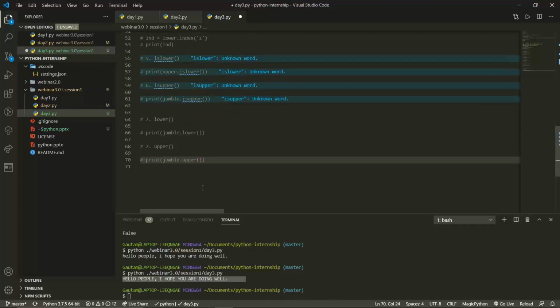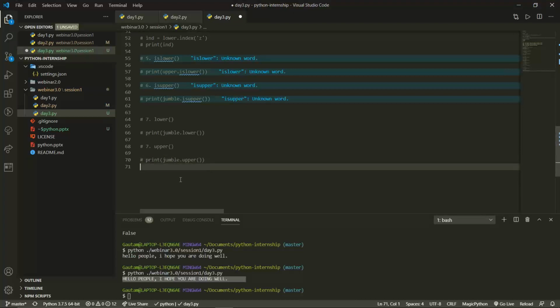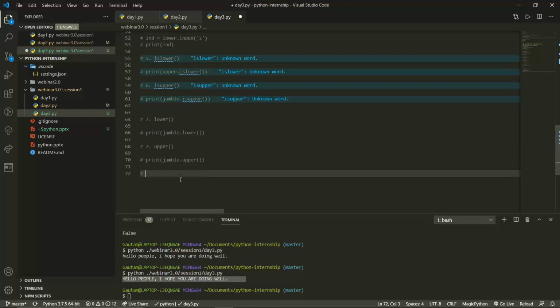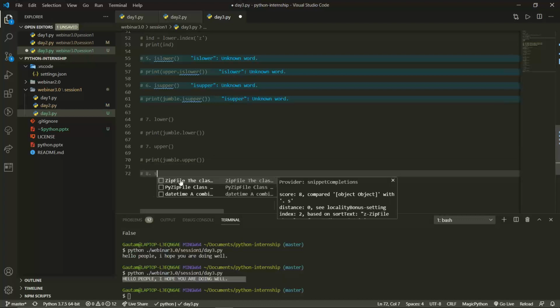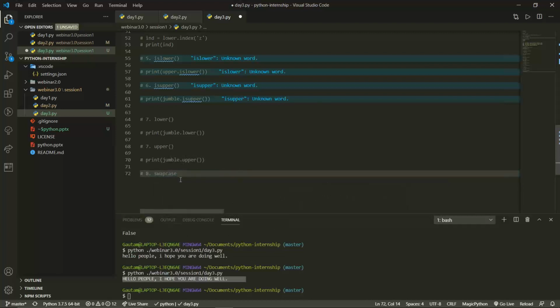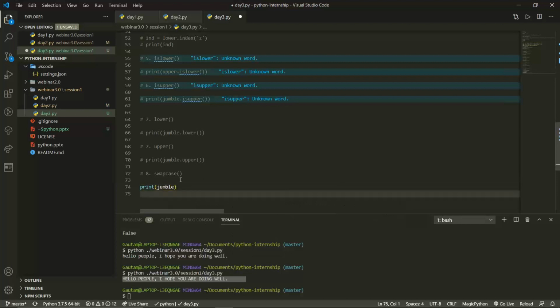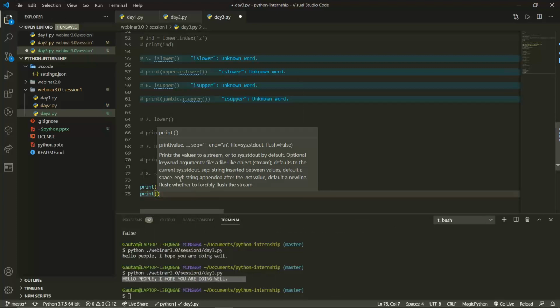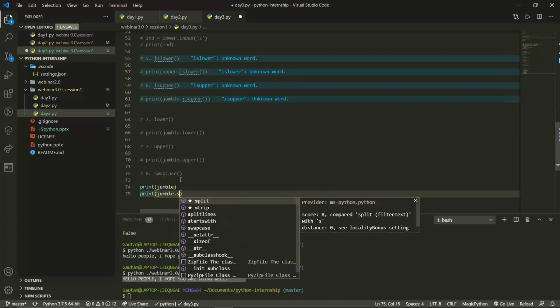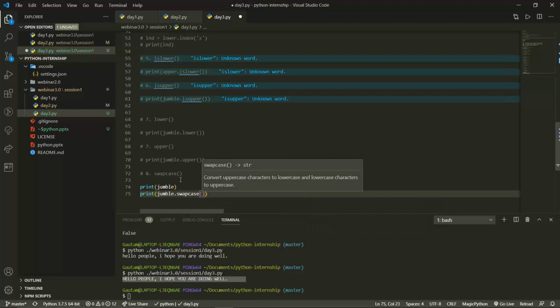Now there is another thing like swapcase. Now what is swapcase? If it is in lower, it will change to upper. If it is in upper, it will change to lower. For that, we will have swapcase, and we're going to use jumble. First of all, we'll print jumble so that it's easier for us to compare. And now we'll print jumble.swapcase, and inside that we're going to pass nothing. It is a function.